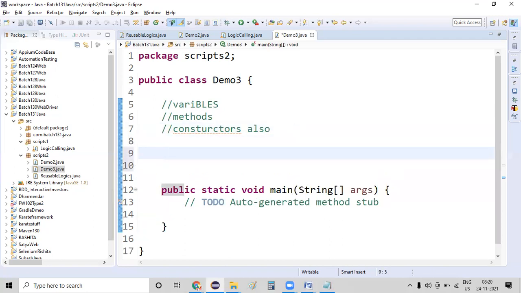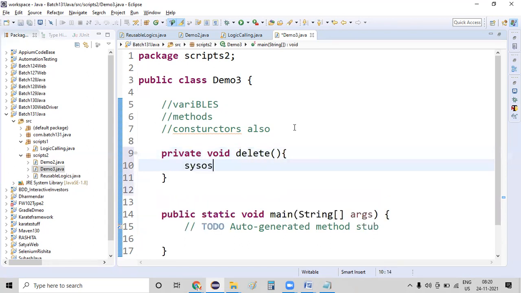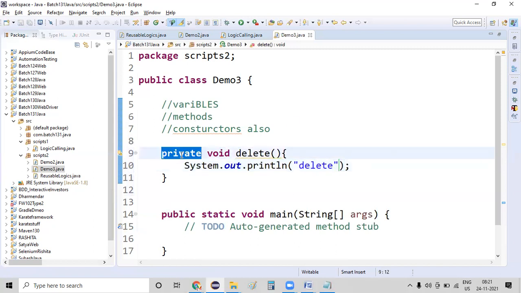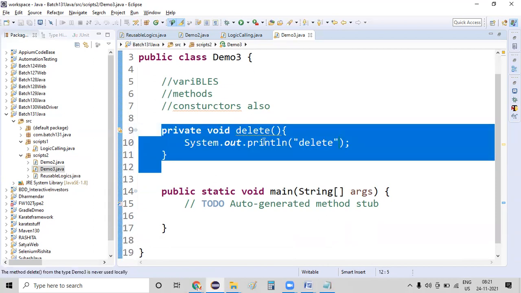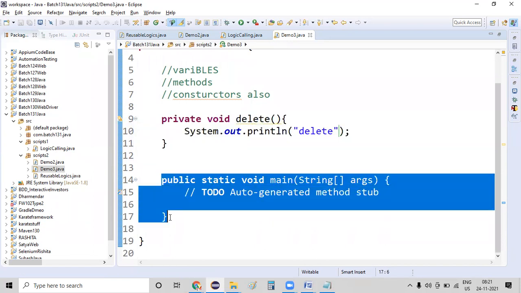So what I'm doing right now is private void delete. See here, guys, I have created a method which is delete here. And this method is private. And if you clearly observe, this class contains one private method. And of course, this class contains one main method too. This class contains both the private and the main method also, guys.